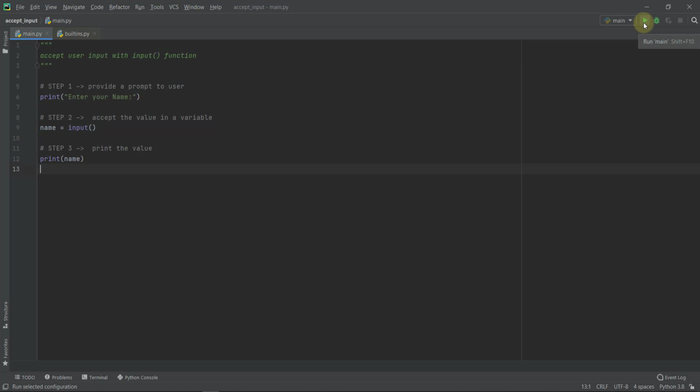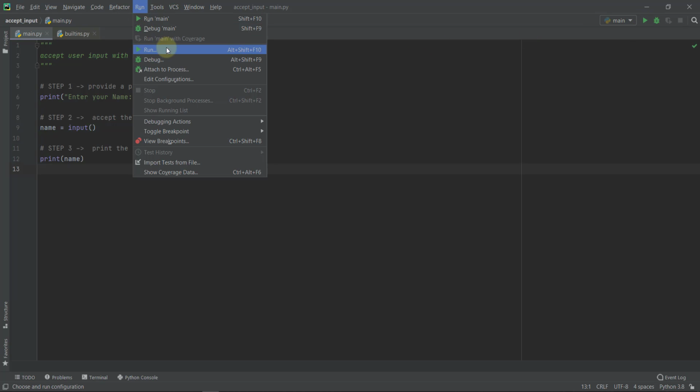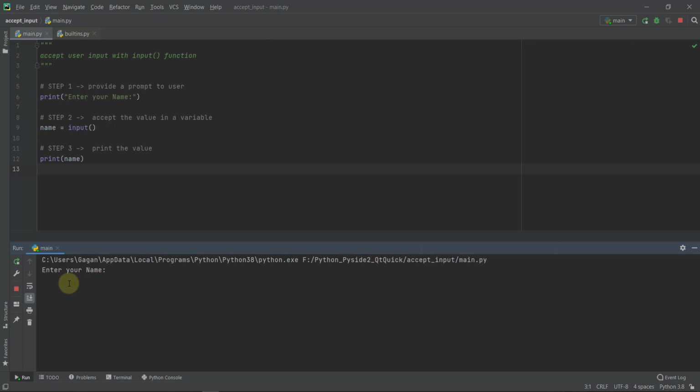Okay, so let's see what the output is on the console. I can run the program from this icon. The program is asking me to enter your name. If I enter my name and hit enter, then the program execution will go to the next step. Otherwise, it will wait here forever. Okay, so I enter the name. It is received in a variable and gets printed out here.